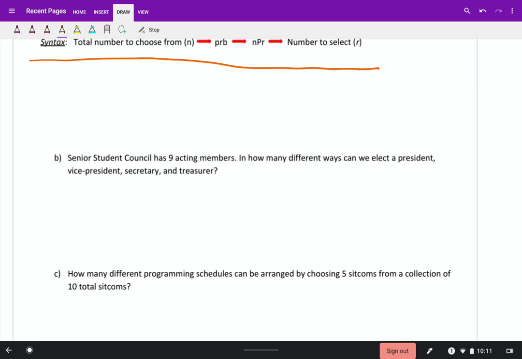So, Senior Student Council has 9 acting members. How many different ways can you elect a president, a vice president, a secretary, and a treasurer? So we have n is going to be 9 members, and we are arranging them in how many spots? Well, there's a president, a vice president, a secretary, and a treasurer. That'd be 4. So this is going to be an nPr. We're going to have 9P4.